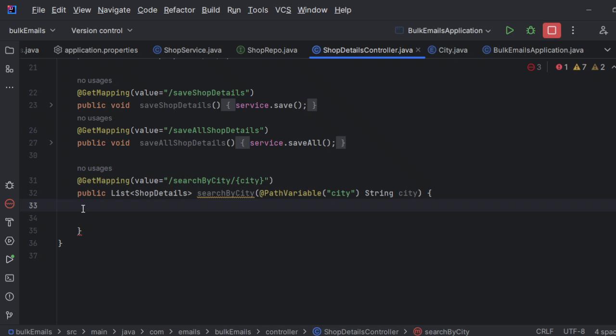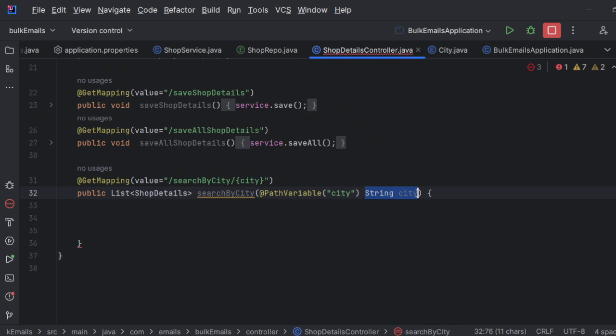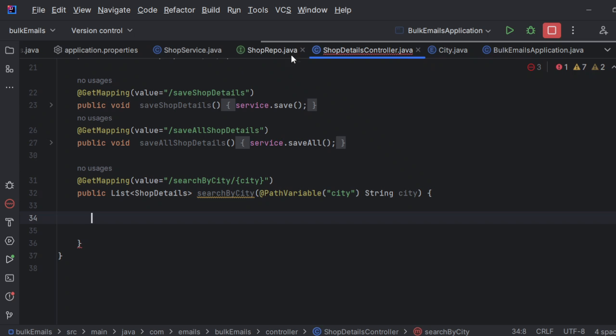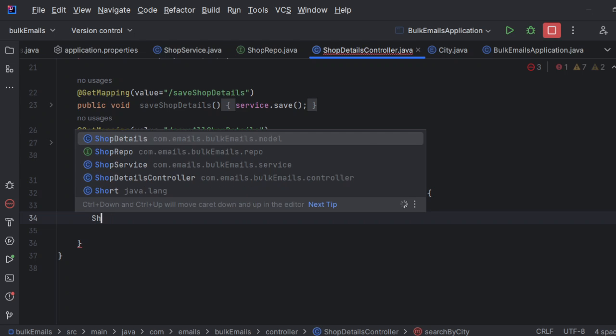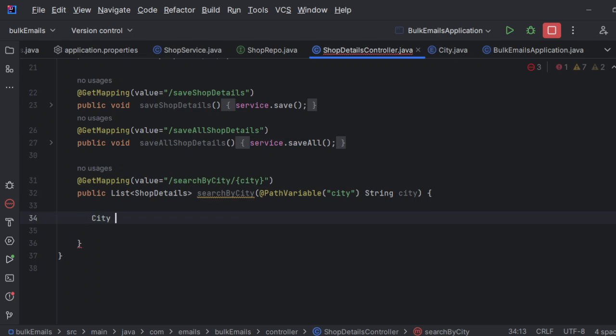I have taken a GetMapping and we are taking a path variable of city. Now we have the string here. From this string, we need to build the enum object in order to use it as part of Spring Data JPA, because that particular field type is enum. That's why we need to build that enum type. So let me do it like this: city, not shop. City is our enum.